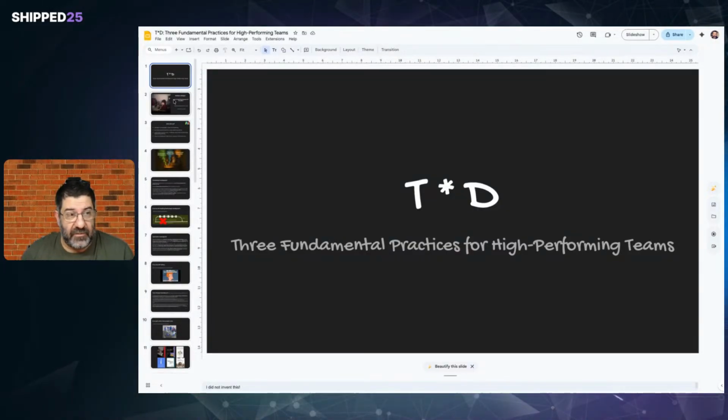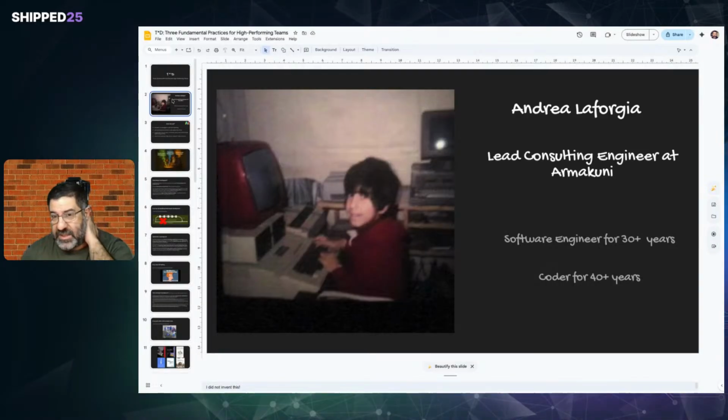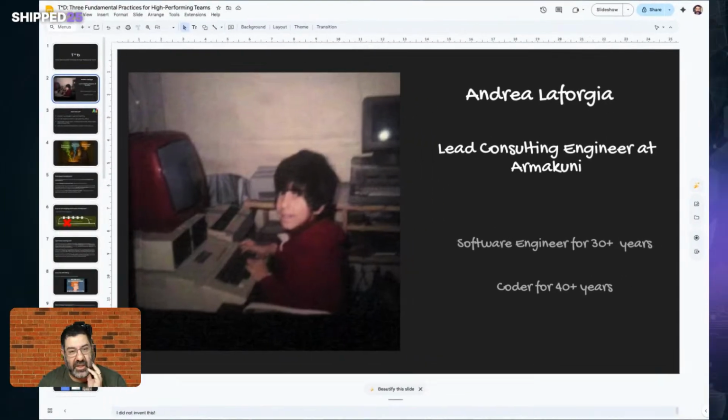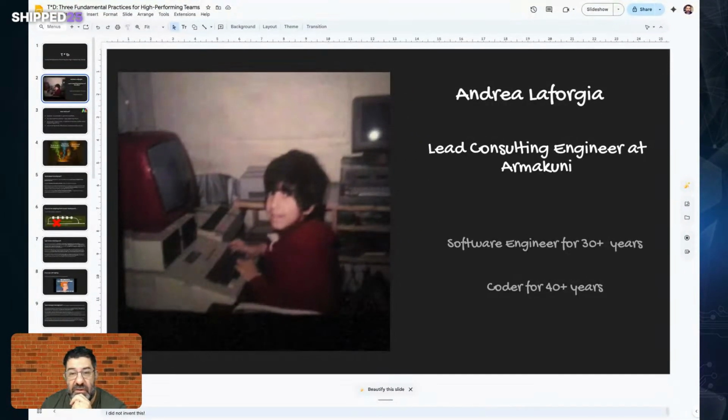Before I delve into this, let me introduce myself. My name is Andrea Foggia. I'm a lead consulting engineer at Makuni. I've been a software engineer for 30 plus years, and I've been a coder for 40 plus years. As you can see from this picture, which was taken by my mom in 1984, and those were my dad's computers. My dad was a computer programmer, so he introduced me to this crazy world of programming.